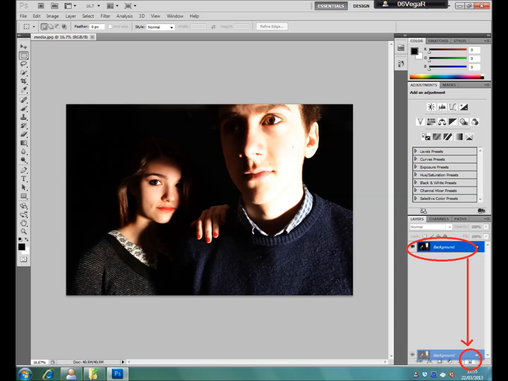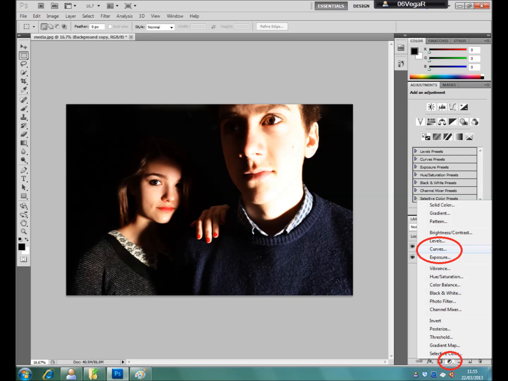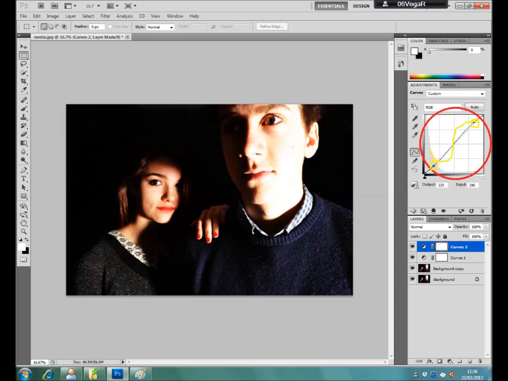So I clicked on the background layer that you can see here, and I dragged it down to the icon shown and copied it so that I had an extra layer to add text if I wanted to, which I was going to do later. I then selected the pop-up menu from this icon again and selected curves, which allows me to change the contrast and lighting within the picture.